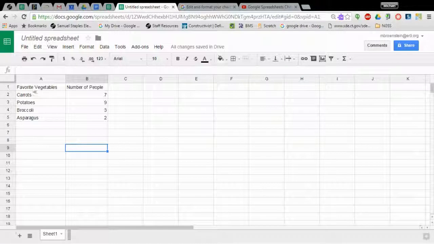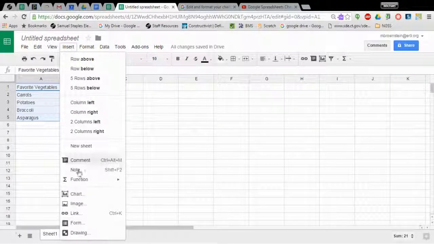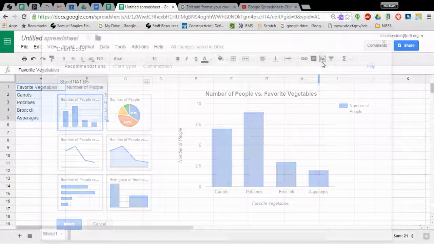To do that, I need to highlight all of the cells that have data in them, starting with A1. I'll click and drag to highlight only those cells that have text or data entered into them. Don't highlight and include any empty cells. Now there are 2 ways I can turn this into a graph or chart. I could go to Insert, Chart, or I could just go over here to this button in the menu and say Insert Chart. So that's what I'm going to do.